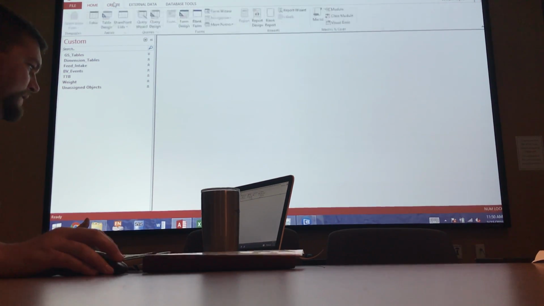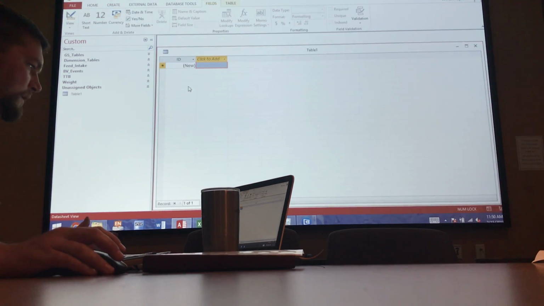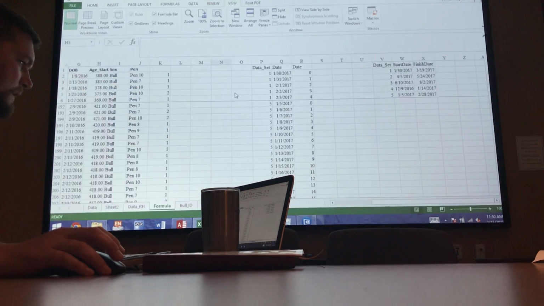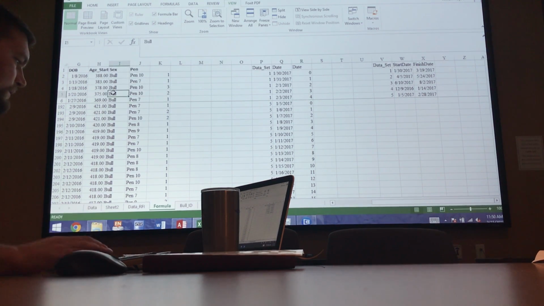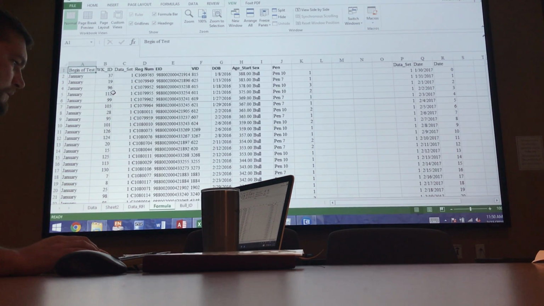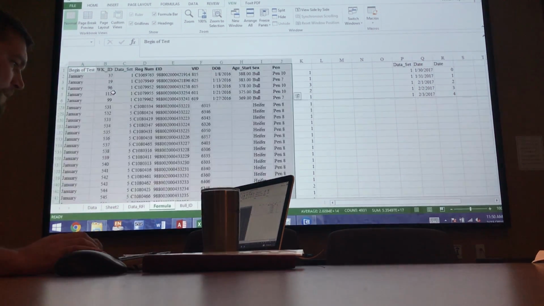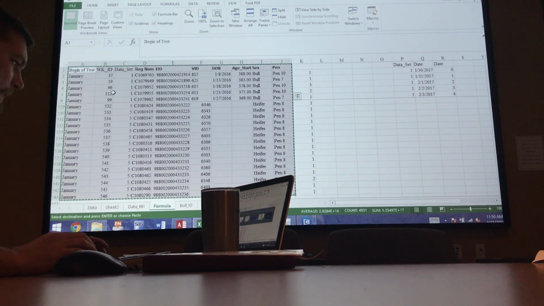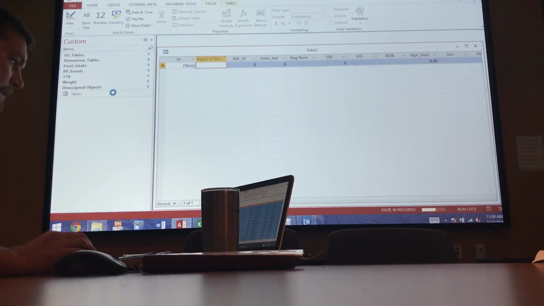Okay, so we're going to create a table. The first table we're going to create is our dimension table, and the easiest way is you just do a Control-C and Control-V.